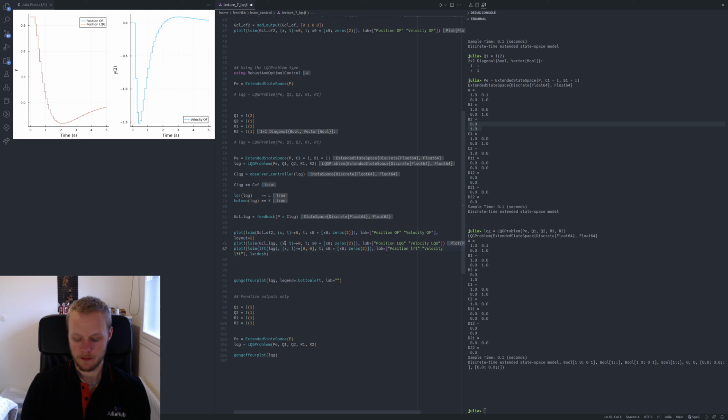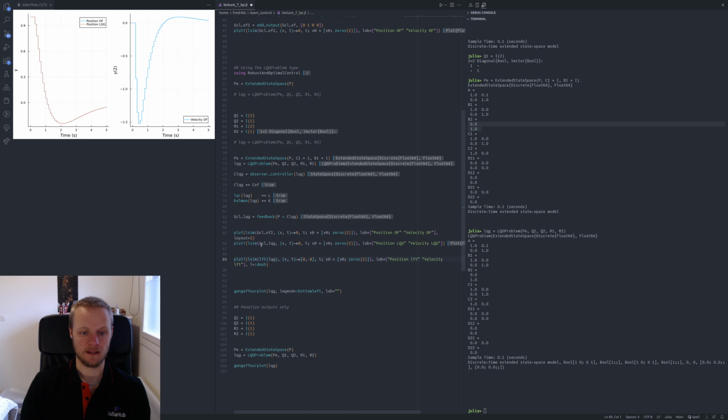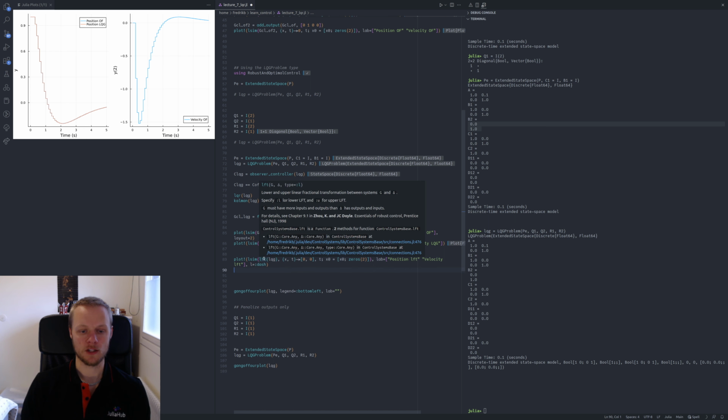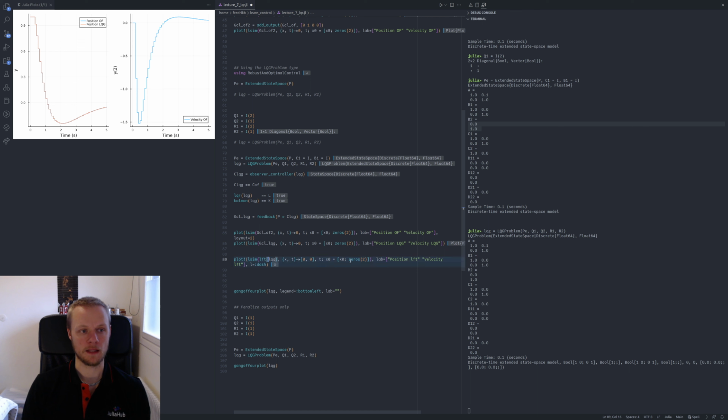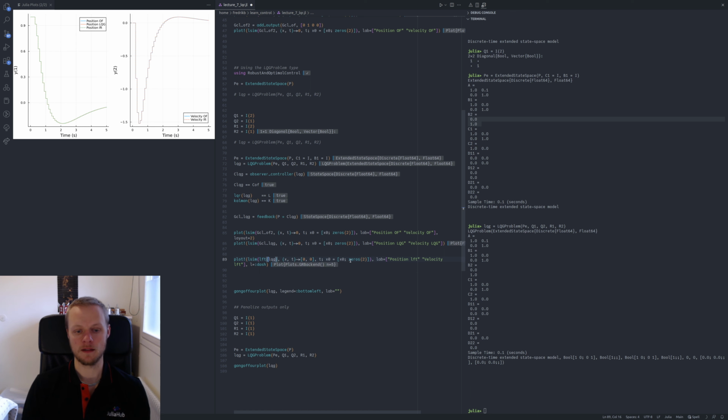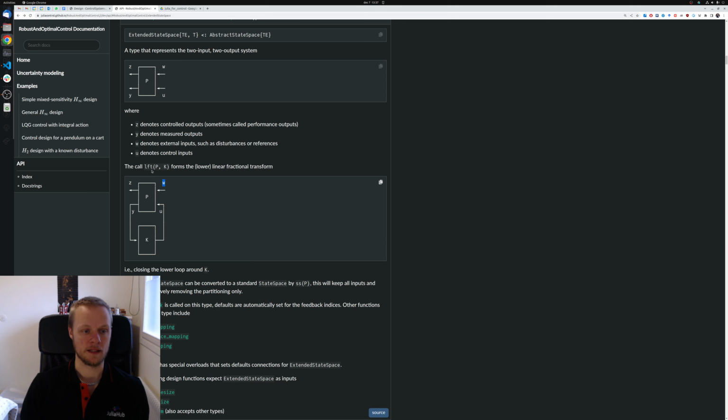And then for advanced users, I include a last version here where I call LFT. That's short for linear fractional transform. That also produces the same result in this case. LFT in this case forms this system. So it closes the loop around K, and what K is built into the LQR struct. So it forms the closed loop transfer function from W to Z in this case.